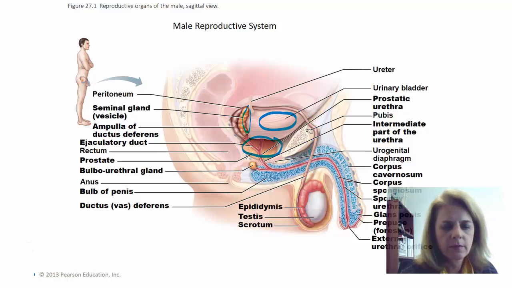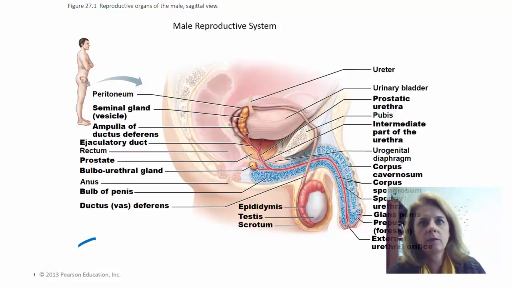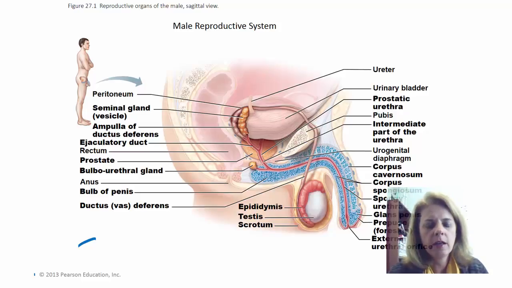All right, so what we're going to talk about in this particular lecture is all the structures in the male reproductive system and what they do. What we're trying to do here is talk about where the sperm develop, where they go, how they travel, what's their pathway to the outside of the body during ejaculation.